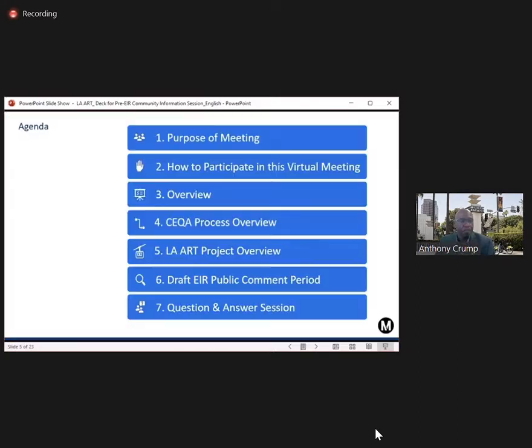Next slide, please. So for tonight, this is the agenda that we're going to be doing. I'll be covering the purpose of the meeting, how to participate in the virtual meeting, giving a brief overview of the project, the CEQA process. We'll go on to the LA Arch project overview specifically. Then we'll talk about the Draft Environmental Impact Report's public comment period, and we will do a question and answer session at the conclusion.